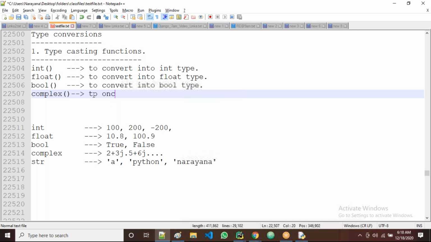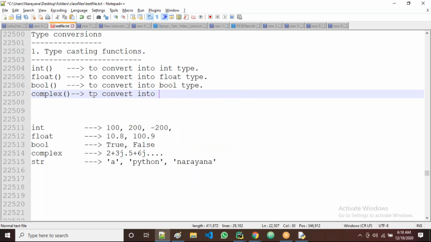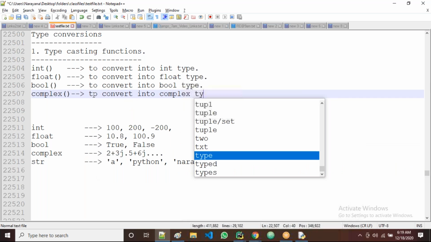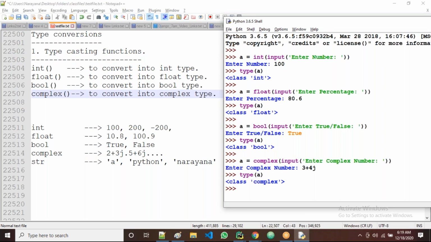To convert into which one? Into complex type. Okay, into complex type. Fine, guys. Okay, enough.